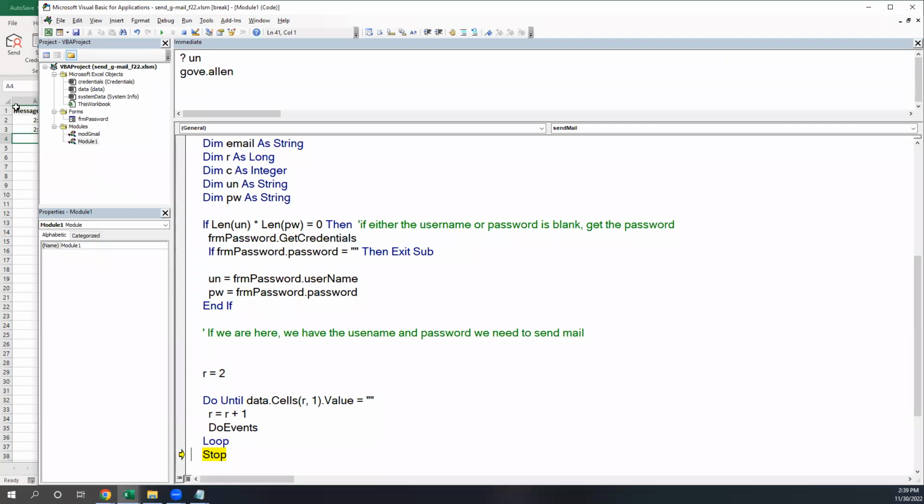Okay, so now that should have taken R to 4 up here. So let's just take a look at R. R is 4. Excellent. So here we are finding where to start, finding the row to start sending the messages.